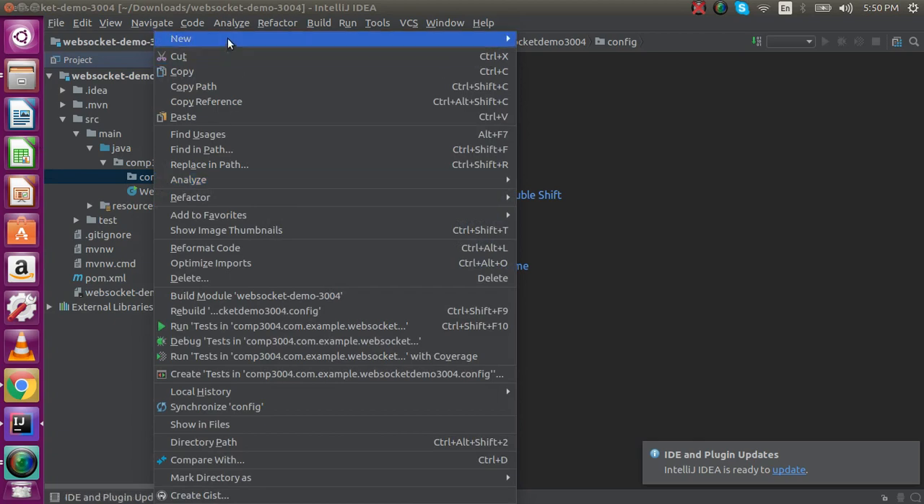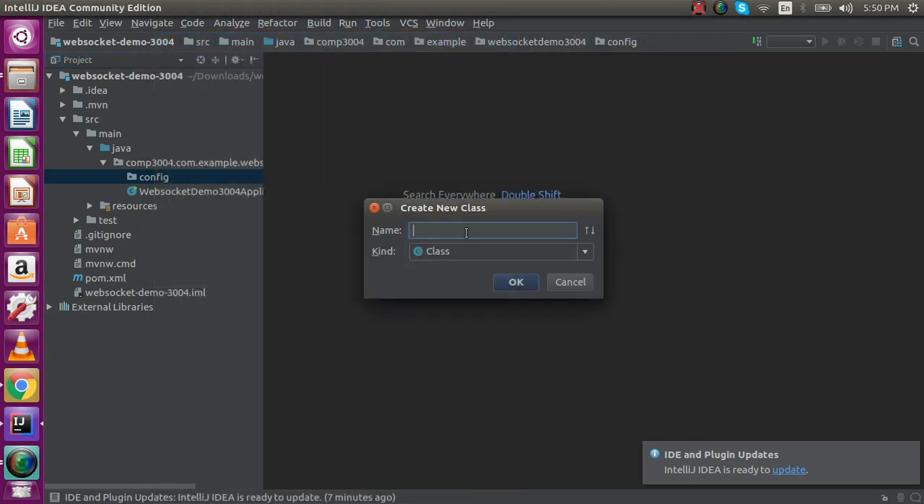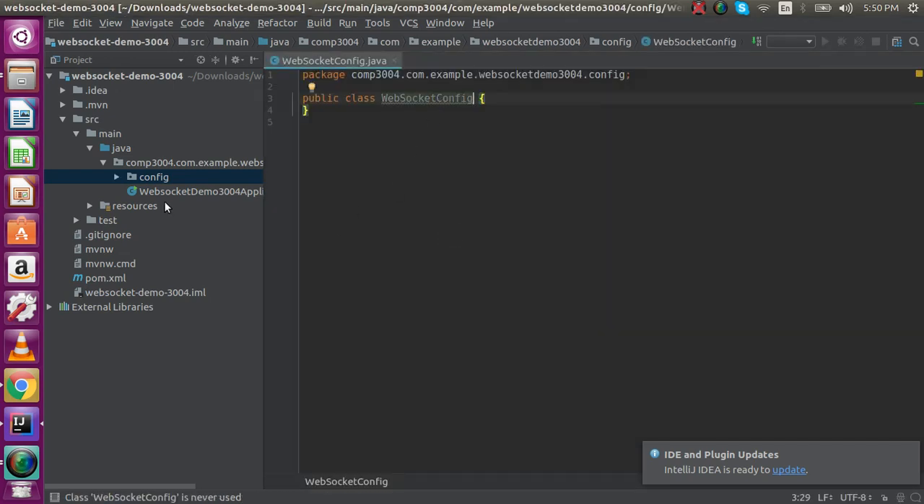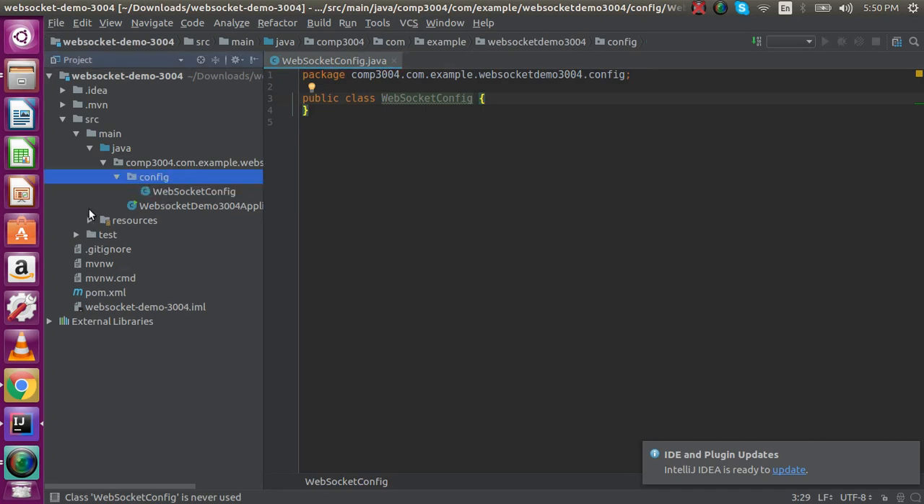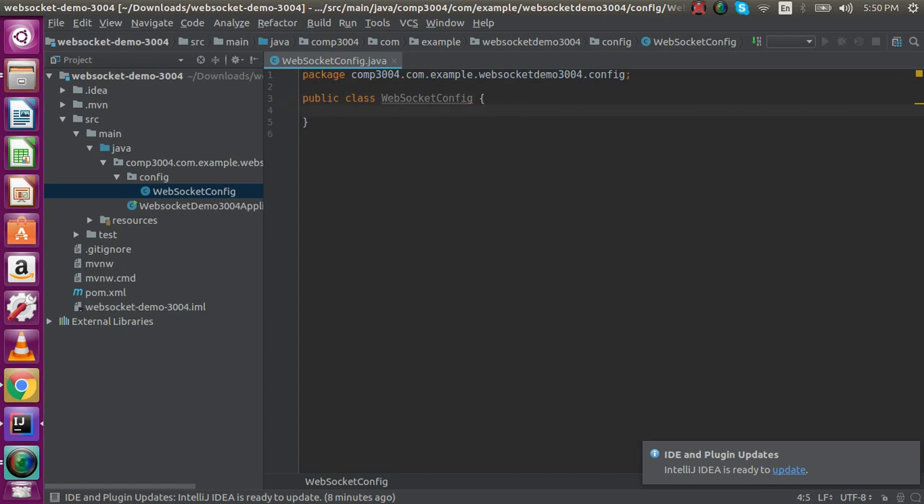So inside this config we need to create our classes. So let's say we need to create a Java class and name it as WebSocketConfig and press OK. So if we expand it, we can see now that we have a class named WebSocketConfig, which is inside this package. And now we need to write our code inside this class.